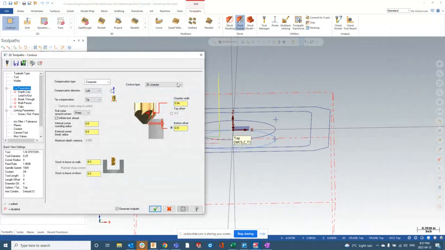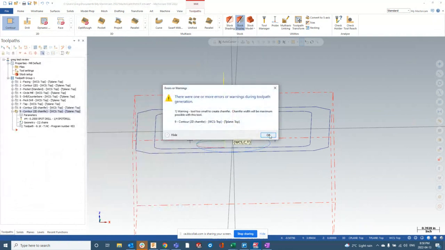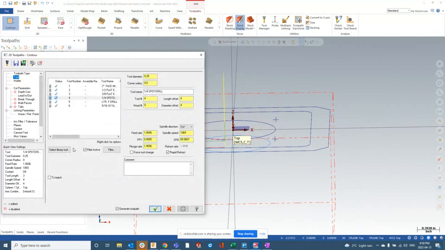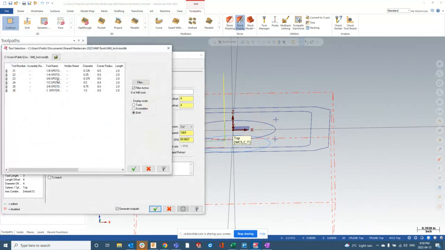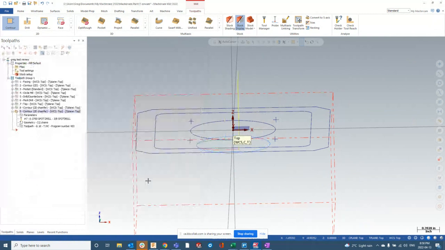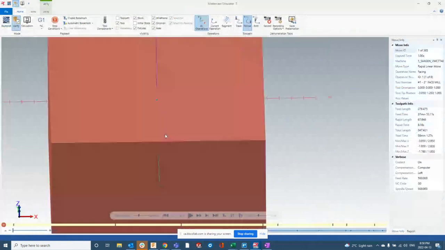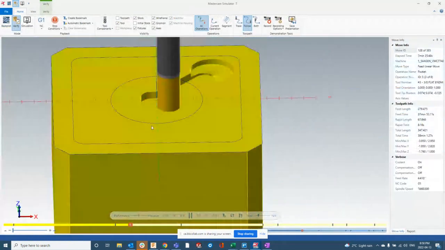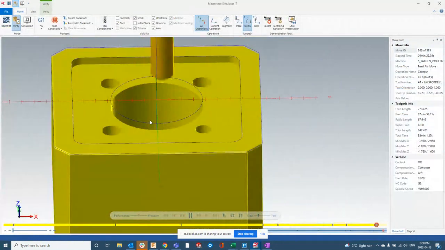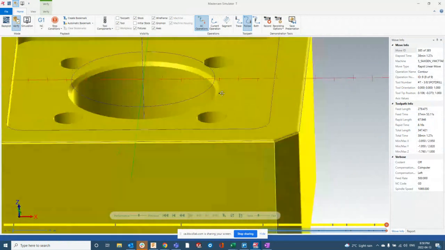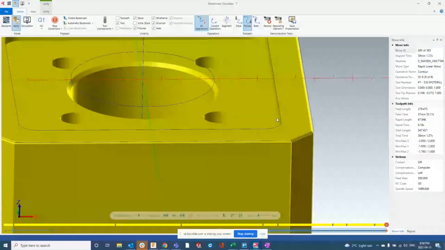40 thou bottom offset. When we change the bottom offset, it was 0.1, saying the tool is too small. Okay, let's make a bigger tool. How about that? Easy solution. Select a library tool. Let's use a 3/8 spot drill. Try it out. Still getting bigger on the inside and smaller on the outside.